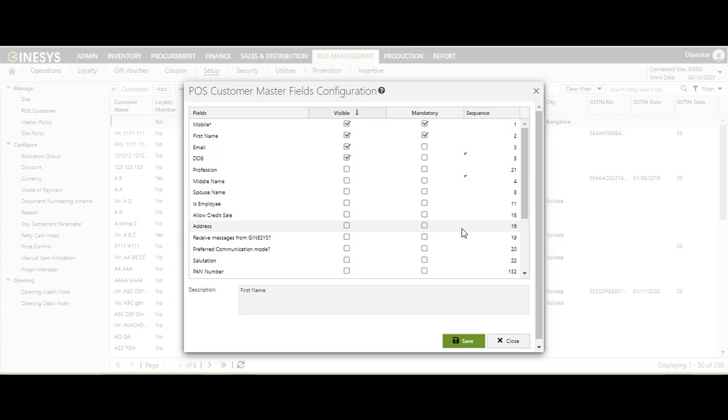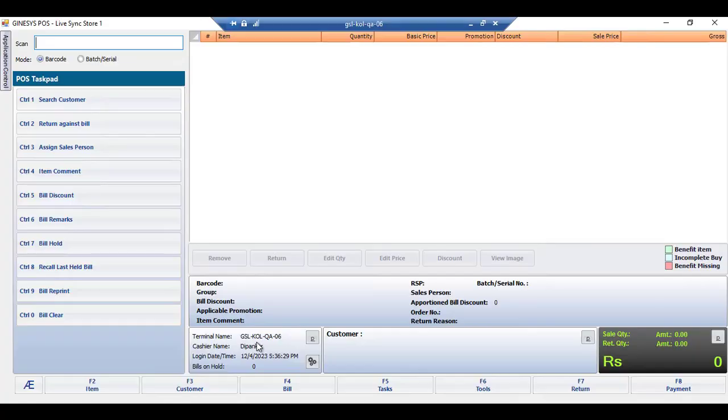And let's go to the POS skin and see how it could work in the system. So this is our POS skin and here I am going to create a new customer now, and let's see what happened.